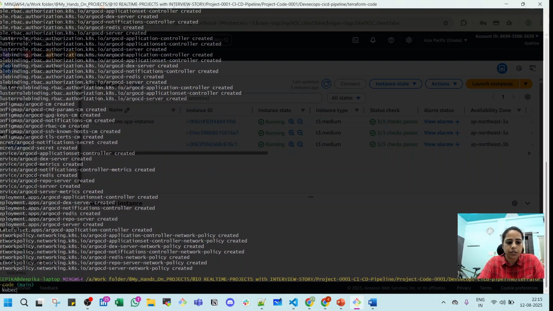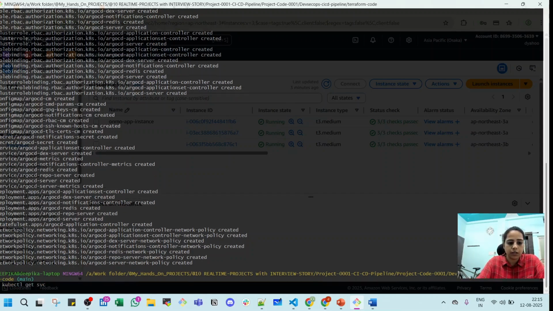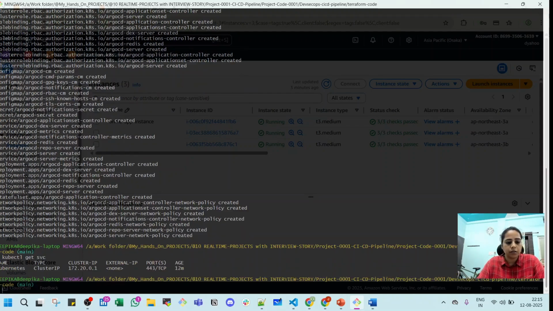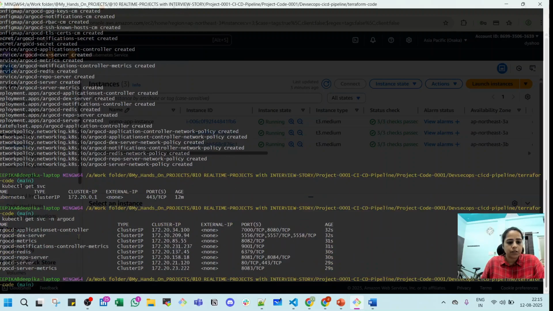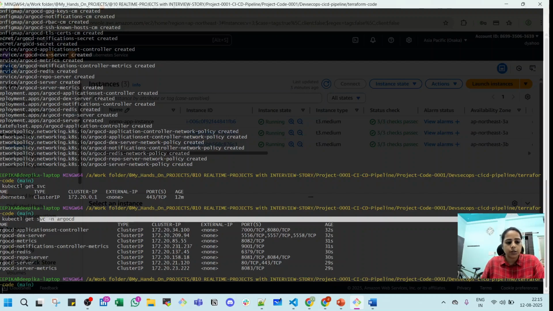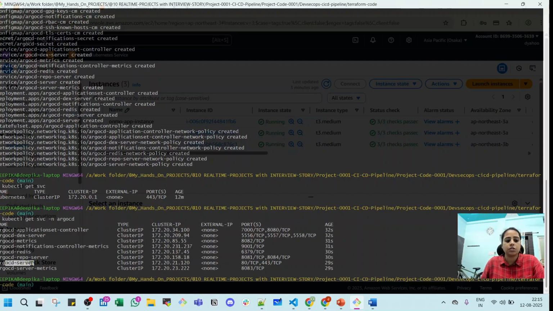Now if I do kubectl get svc, we can see these are the services which are running, but we have installed in the namespace Argo CD. So we'll check for Argo CD, and we can see these are the services running under the namespace Argo CD. Here we can see there are multiple services which have been set up with the single command, and we can see Argo CD is up and running. Now here we have the Argo CD server.